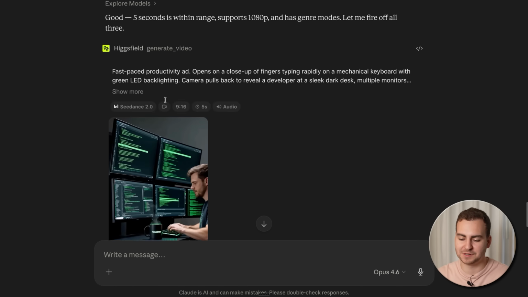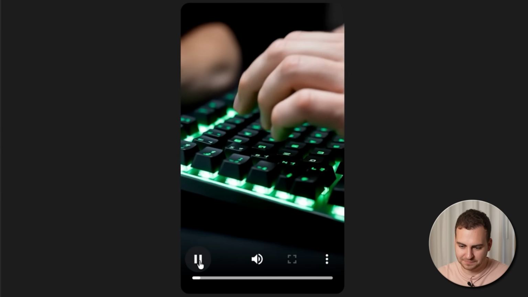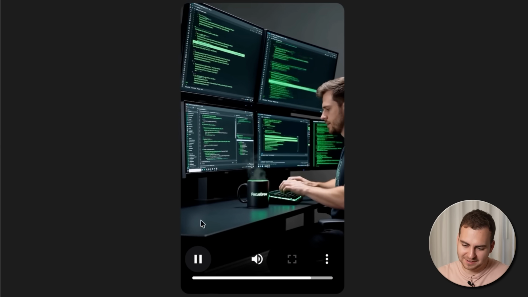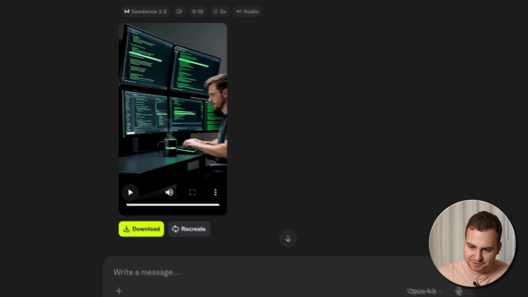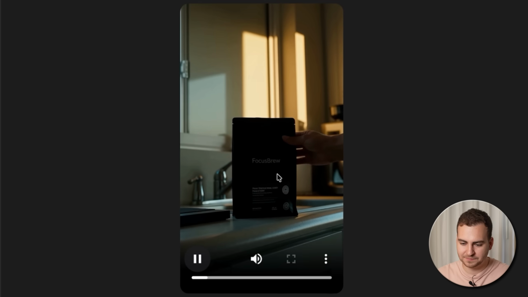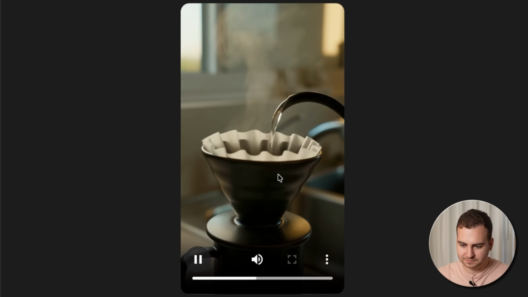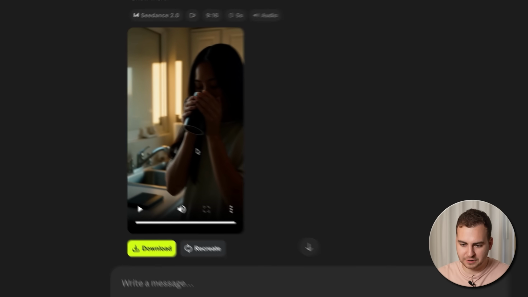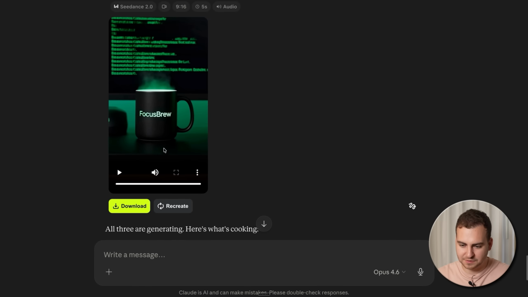You can obviously produce something a lot better. Let's have a look at this one. Okay, arm kind of comes out of nowhere, but generally that looks pretty cool and it matches the brand at least that we were going for. Let's look at this one. Nice, okay, shows the product, making a coffee, and then let's go to this one.